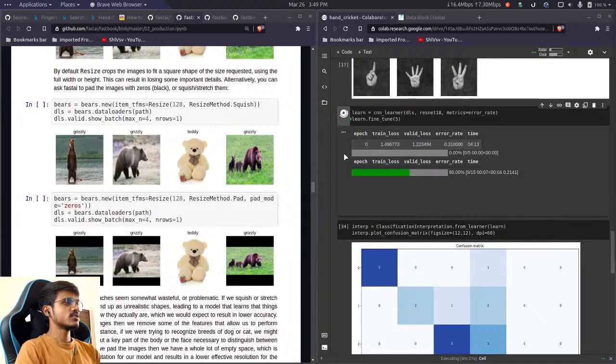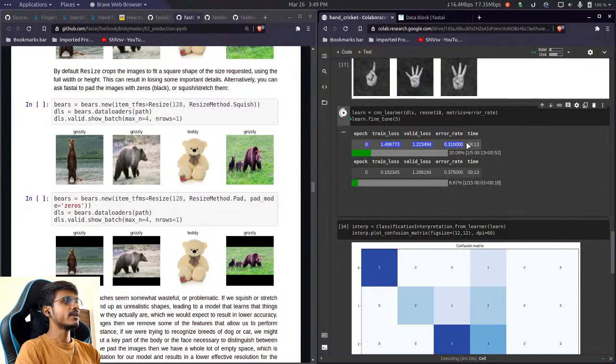So this first epoch is always the slowest because it trains the randomly added weights, and these epochs are training the whole model, including the pre-trained layers. So this time we are getting 0.37. Let's see if it gets worse. So it did get worse on the second epoch. I'm getting 0.52. So that's not good.